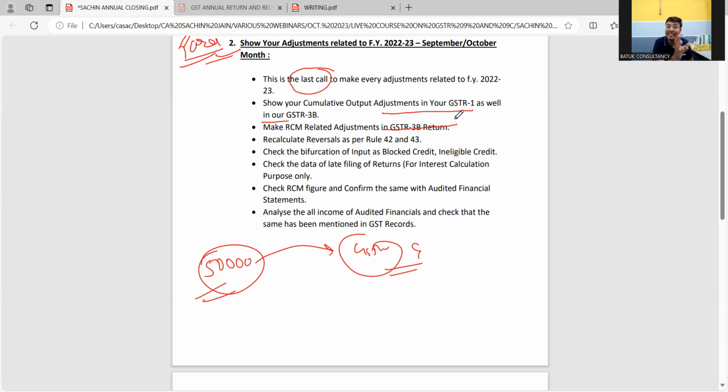Also, you need to prepare the RCM related reconciliation for that financial year: as per the books of account, this is the figure on which RCM has to be paid by the taxpayer for the financial year 22-23. But as per GSTR 3B, the taxpayer has paid the tax under RCM on this particular figure. If there is any difference between these two figures, you need to make the necessary adjustment in the GSTR 3B of September or October month. That is the point from the reverse charge mechanism.